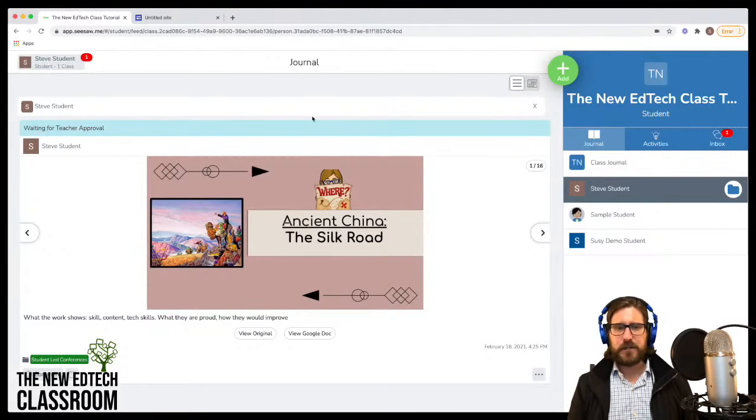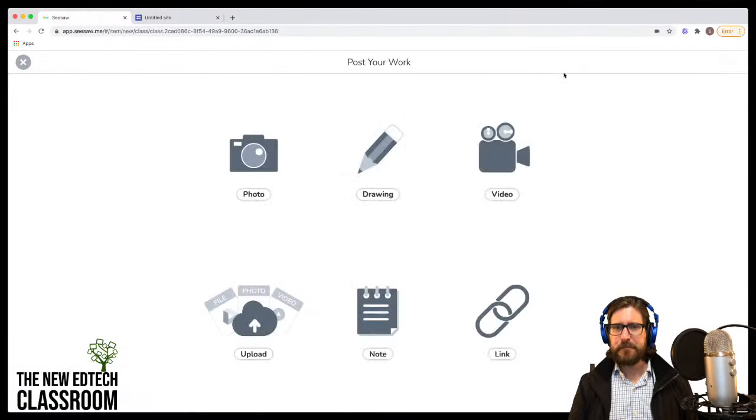Now, in addition to bringing things in from their Drive, taking pictures, stuff like that, they can also do things like, for example, add drawings.